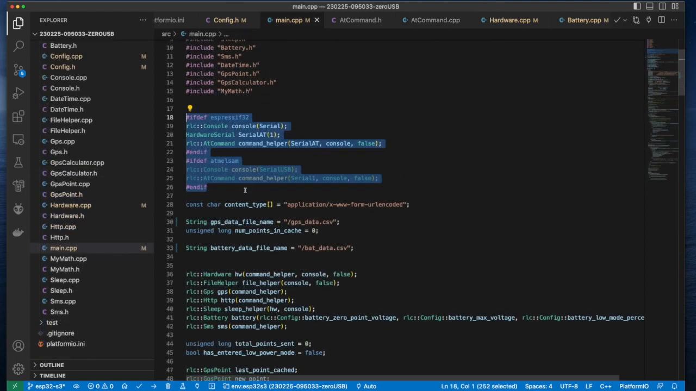Then back in the main CPP file, you can see the differences here. If we have the ESP32 board, we're creating the command helper by passing in the parameter serial AT, which is an instance of hardware serial. And if we were doing the Maduino board, we do the same thing. We pass in serial 1, which was an instance of hardware serial. And so with those changes, we should have everything we need to compile and push to the board.